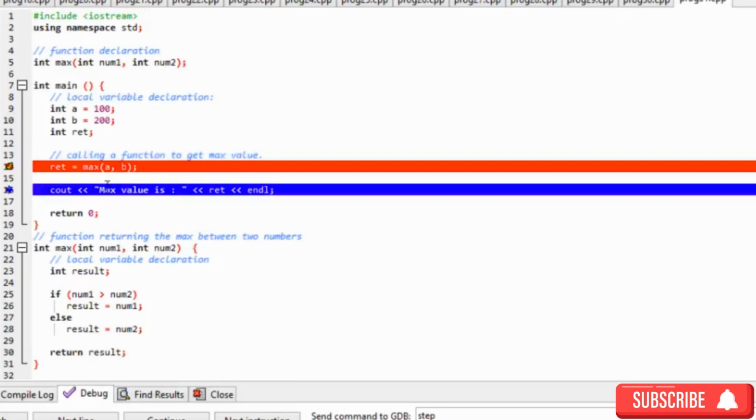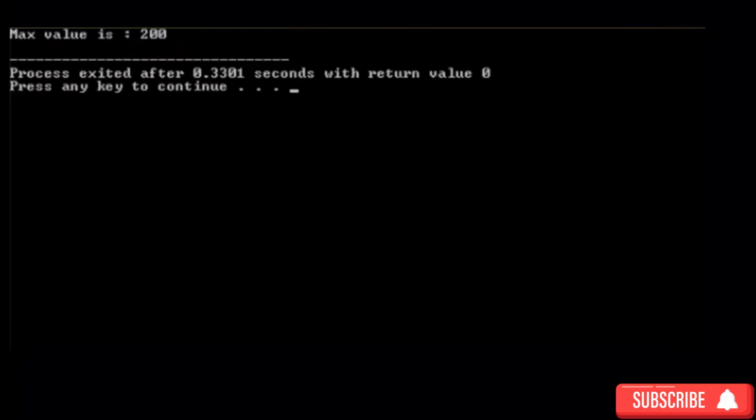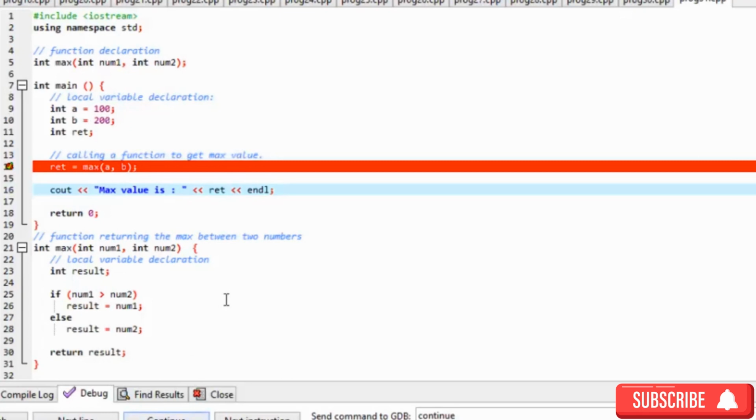And this is the line which is getting printed. You can also see that in the output. So this line has got printed. Now the control will be coming to the next line, that is return 0, after the max value has got printed. So now we are going for continue. The program has got its execution accordingly.